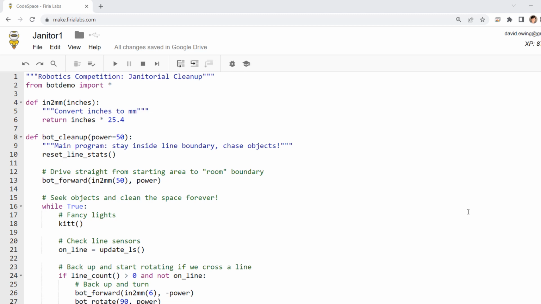Okay, let's walk through the code for janitorial cleanup. So the first thing we do is import our competition library files, and then we've got a couple of functions we're defining here. One is just to convert inches to millimeters because we're doing our measurements in inches. And then the second one is the bot cleanup main function.